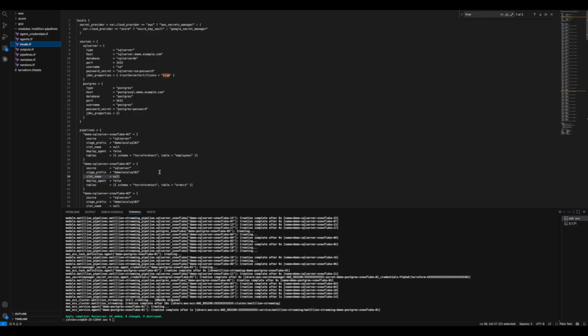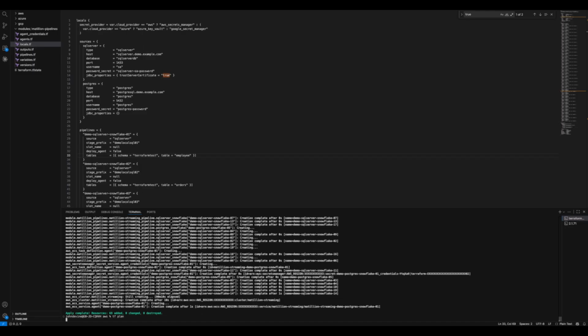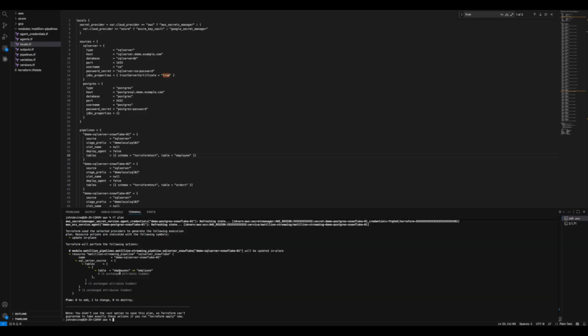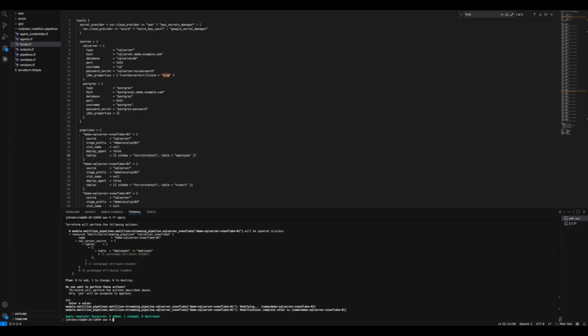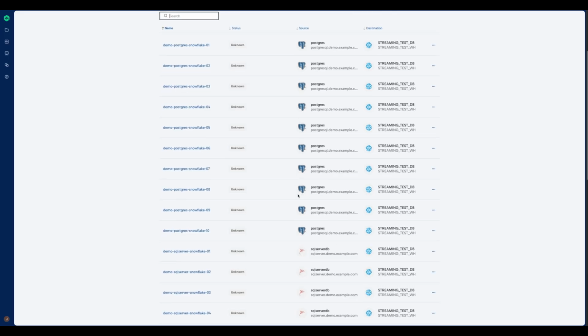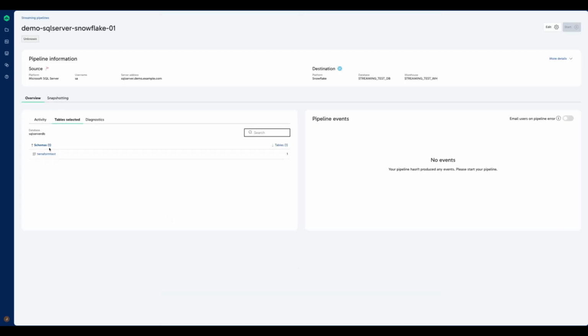well. Now, if we were to have a requirements change, for example, if a table name changes from employees to employee, we simply update the configuration file. Running Terraform plan again highlights this specific change clearly. So now if I update and then return to the pipeline settings, we can see the table name has been updated to the singular employee.